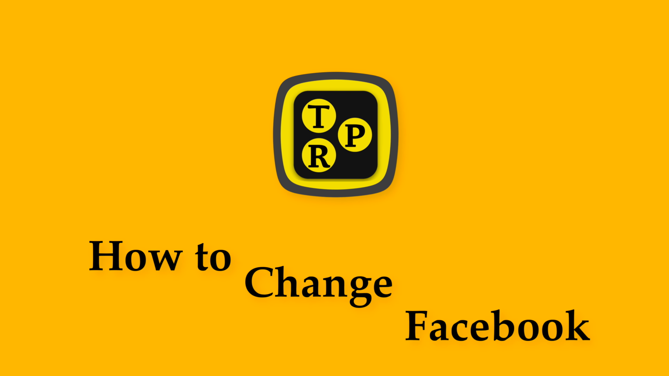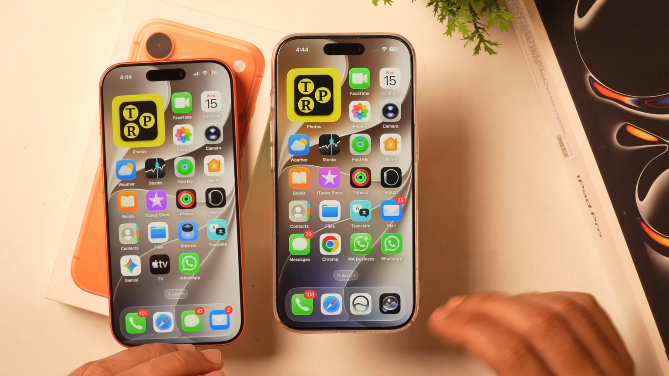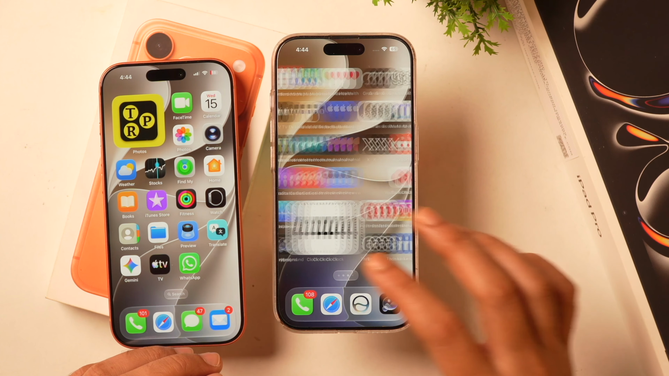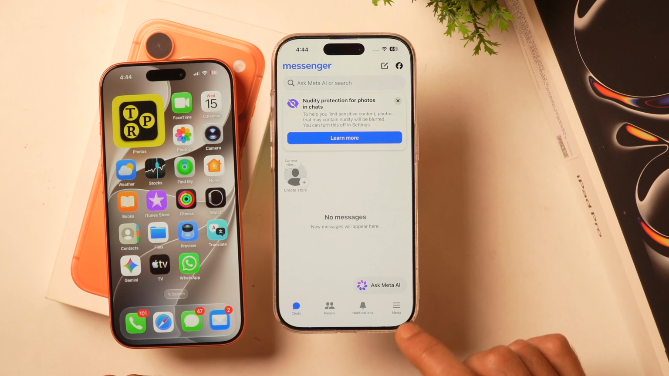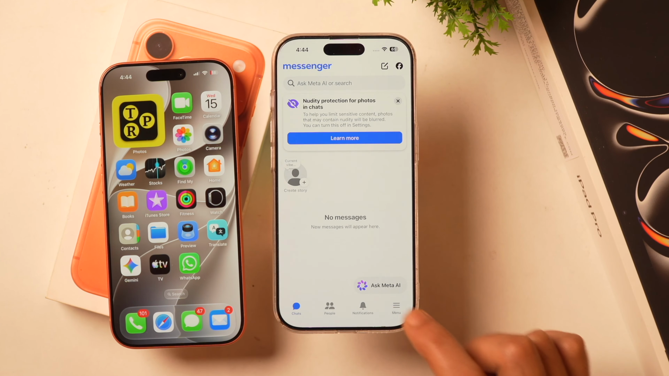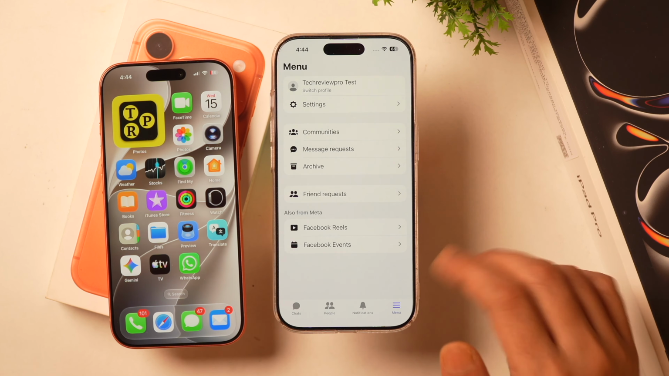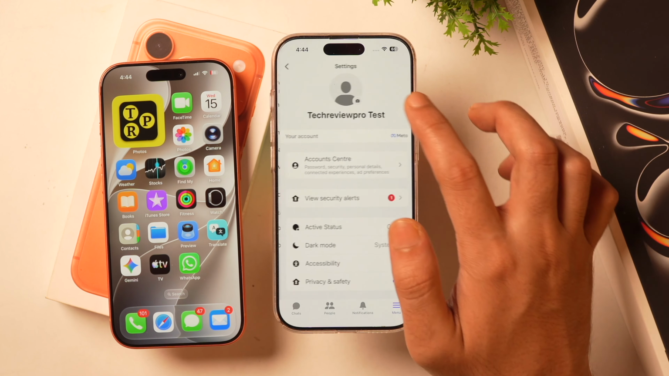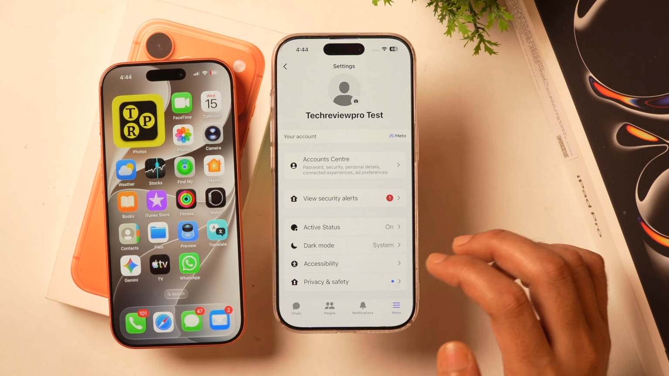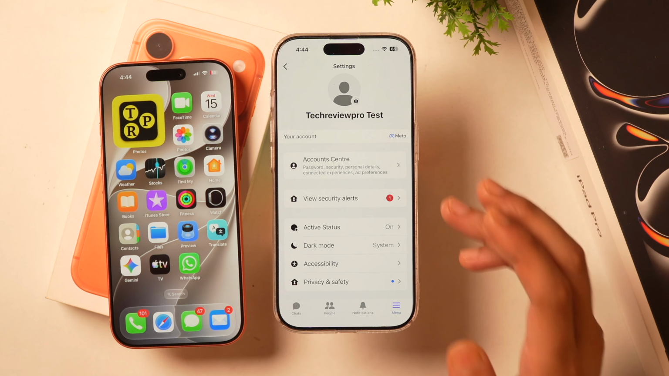In order to change the notification sound of Facebook Messenger, what you have to do is first of all open the Messenger app, and after that tap on the menu icon that you see here in the bottom right corner. And when you tap on that, here you get the settings option on which you have to tap, and that will show you various settings options for the Messenger app on your device.